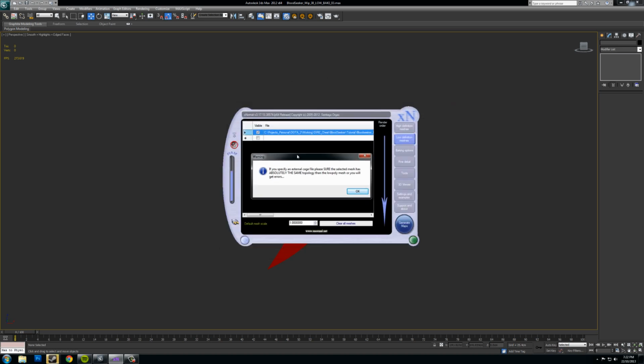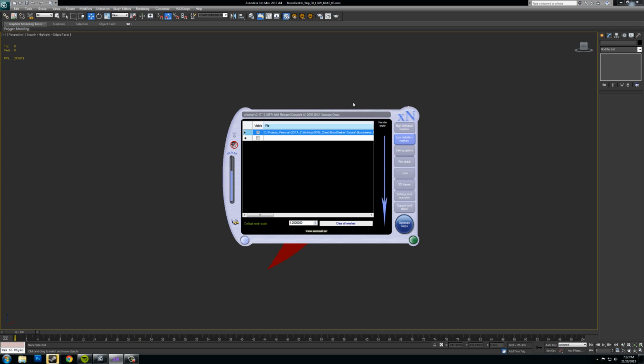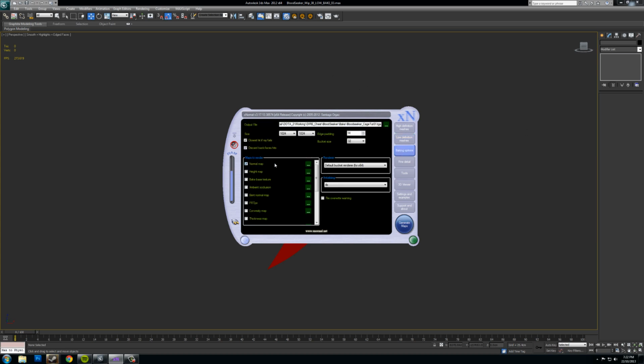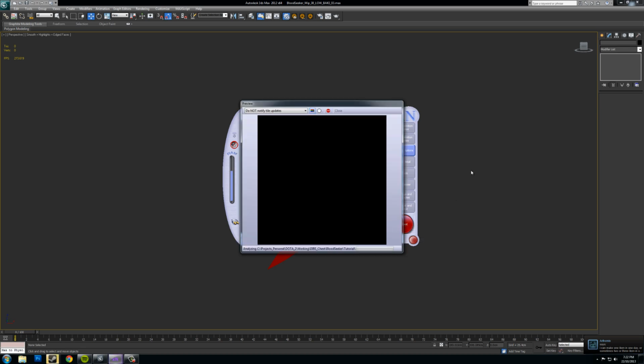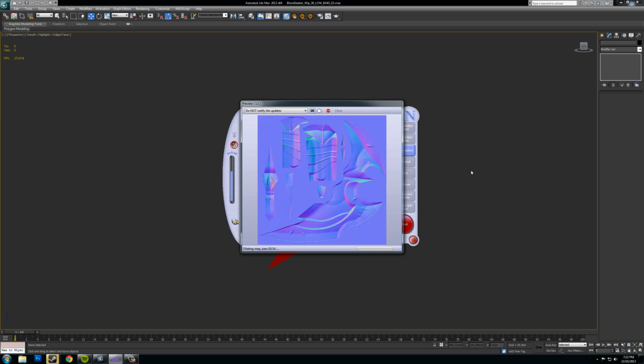It'll always bring up this warning. And if you changed your cage mesh at all, it won't work. So this is just reminding you that you can't change it. It's got to be pretty much a duplicate. Then I go down to baking options, put whatever name in you want, and to do a test, I'll just bake a normal map. And there you have it, a normal map baked with a cage in Xnormal.